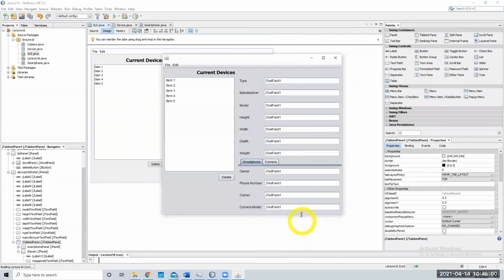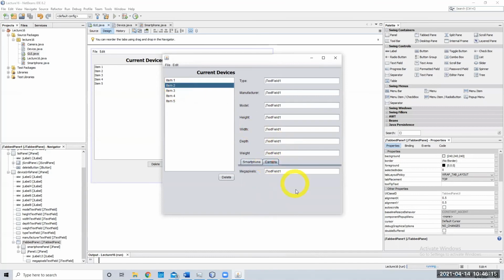So when I run this, again, if I click on a smartphone over here, the smartphone panel will show up. If I click on a camera, it'll switch to camera. So unfortunately, it's not doing exactly what I wanted. I wanted to overlap them so that I could just make one visible and the other one invisible. And I can figure out how to do that by next week. So if I do, I'll show you that. But right now, this works as well. Just have two different panels.